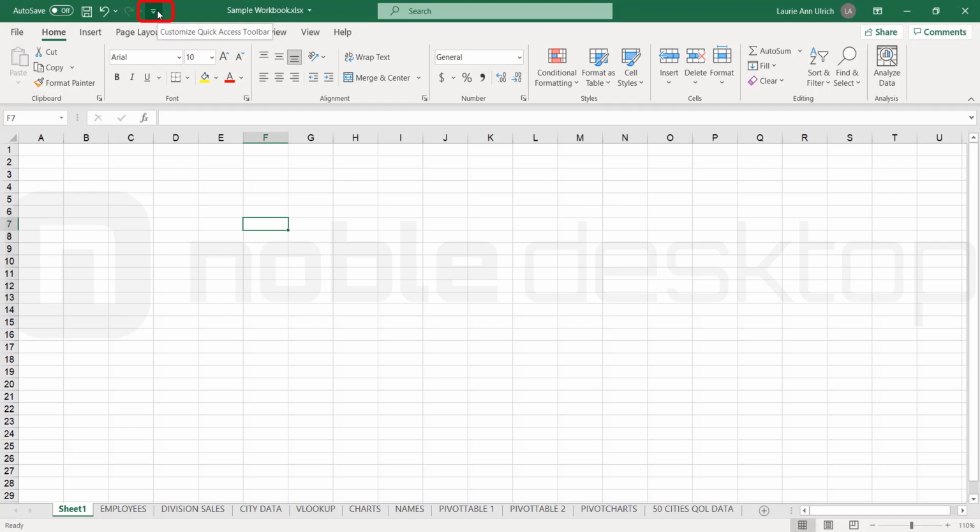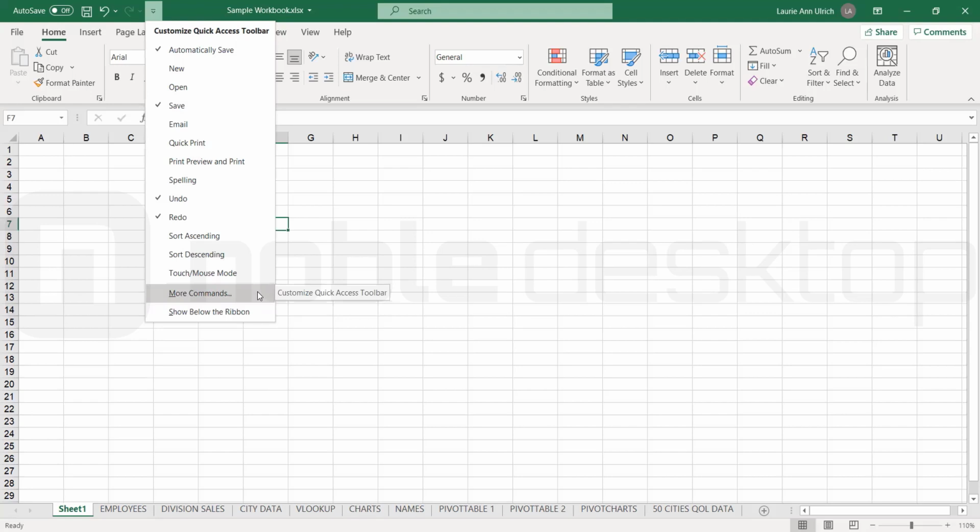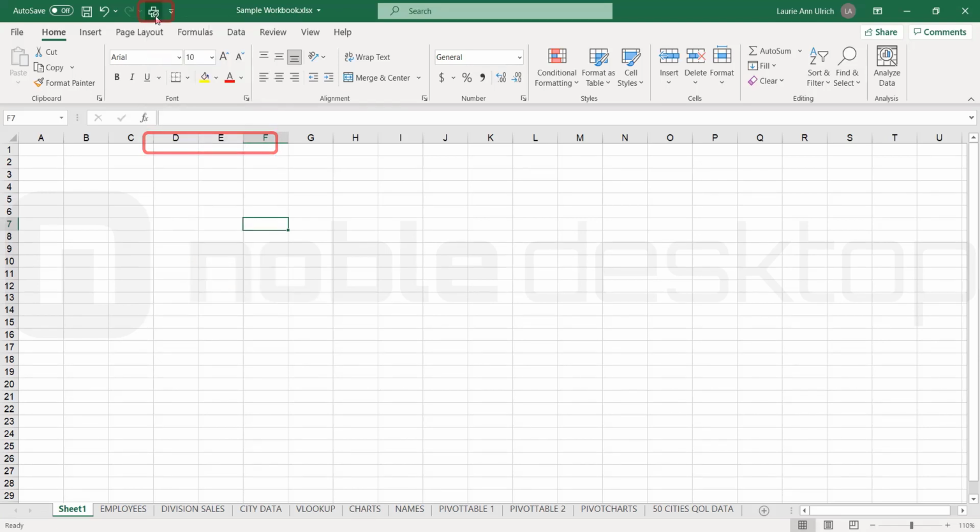To add buttons to it, just click the triangle at the far right end and choose from a list of frequently used commands. Or from that menu, you can choose More commands. First, I'll add Quick Print, which will print a copy of the active worksheet, no questions asked, to my default printer anytime I click the button. There it is. That was easy.